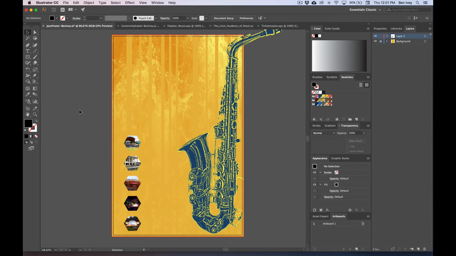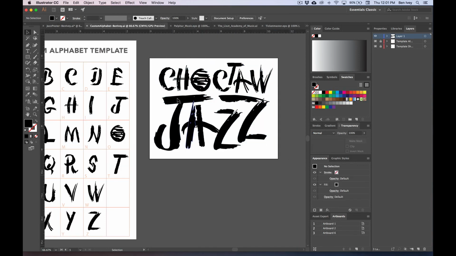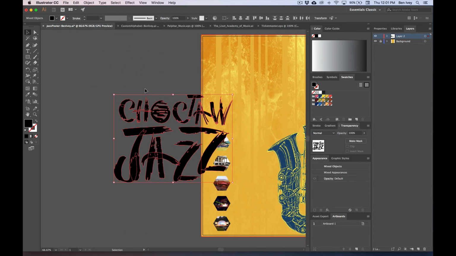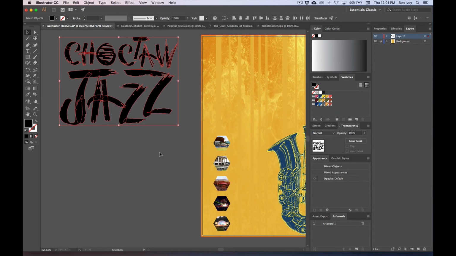The first thing we did for this poster was to make a custom alphabet and use that alphabet to design the name of our band. So in this case, I want to go open that. We'll copy it, and I'm going to paste it off to the side and keep it off here for now.